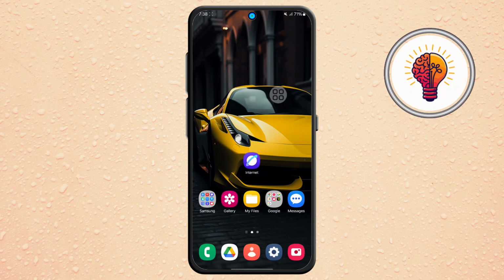In today's video, I'm going to show you how to hide or unhide apps on Samsung Galaxy M06 5G.